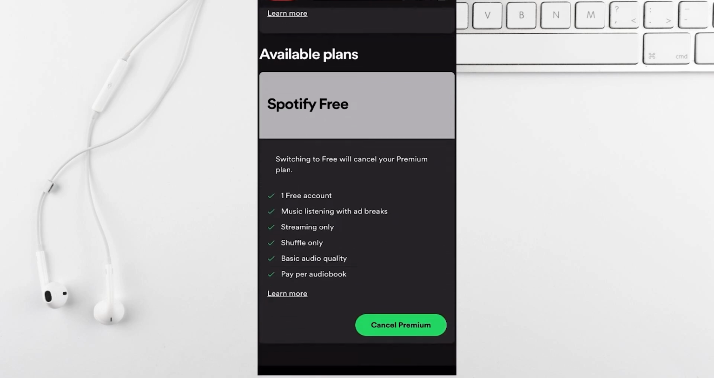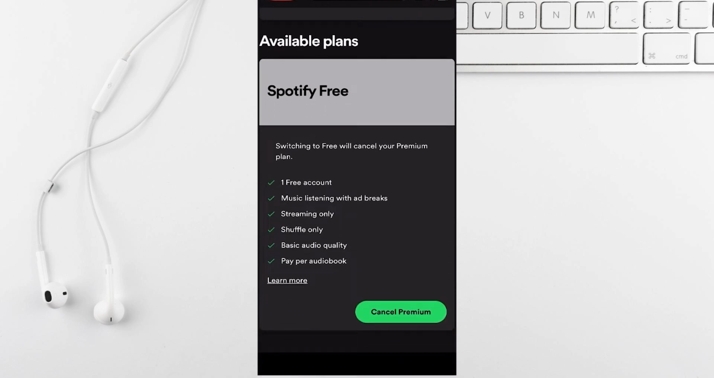If you're on a family plan, canceling will end your premium access immediately, but individual accounts will retain premium until the next billing rate.